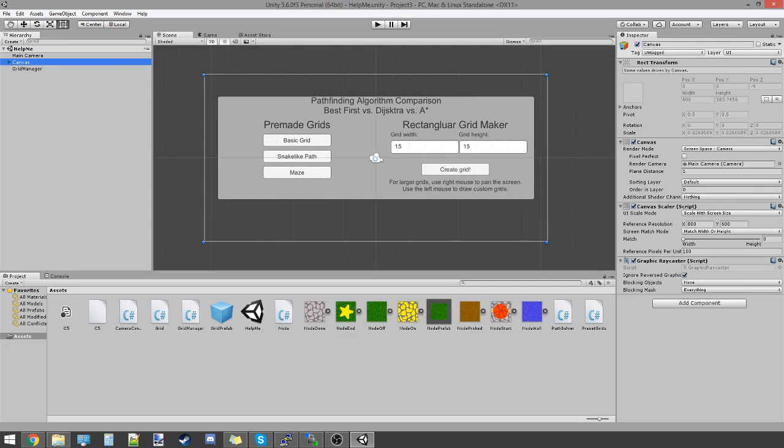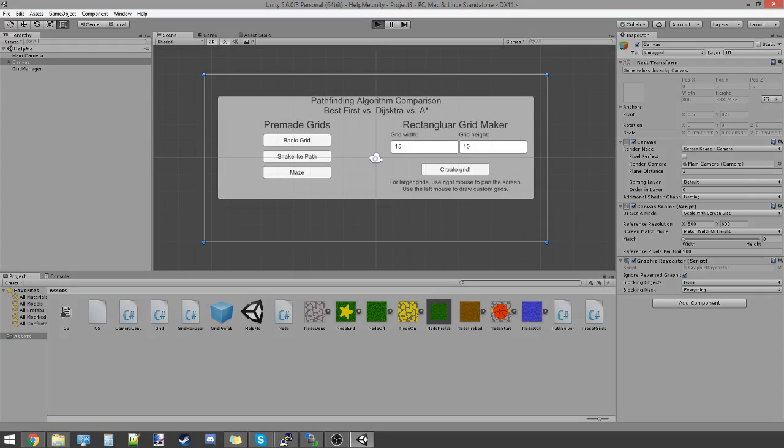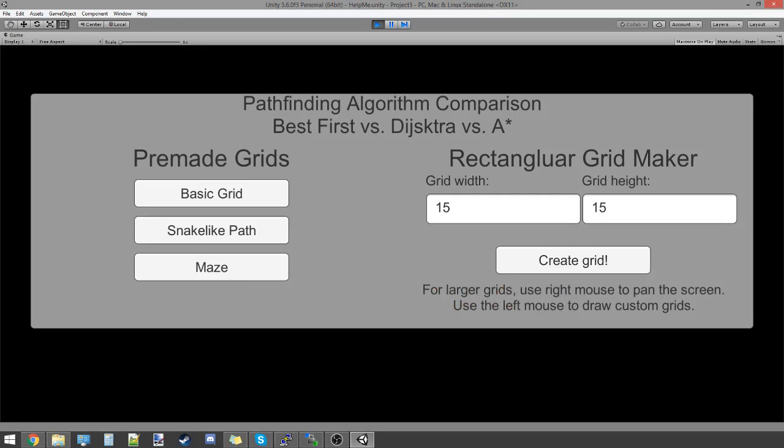So first thing, once you load the project into Unity through all the necessary file loading, scene loading, etc. stuff, you just hit the play button and you'll be given this UI, and it will ask you, do you want to make a pre-made grid or a rectangular grid of your custom size? And it will compare those algorithms.